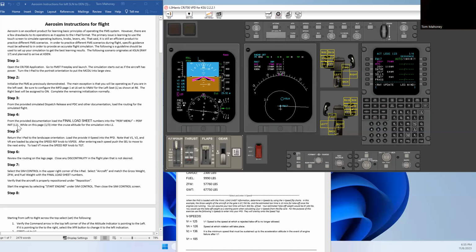We'll move on to the next step. So step 4 is completed, and I have done everything I can do. If you've figured it out, you can put your iPad to the profile orientation to do a lot of the iPad work, but now return it back to the landscape orientation. Load the V speeds. We've just done that. Enter each V speed. So that's what I just showed you how to do.